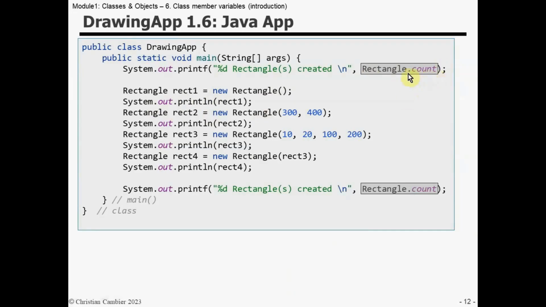And how do we use class members? We use the name of the class, dot, and then access our class member. Now again, we can do this because our count member is public, but we'll make it private and actually encapsulate the count member in the next version. For now, I keep it public.